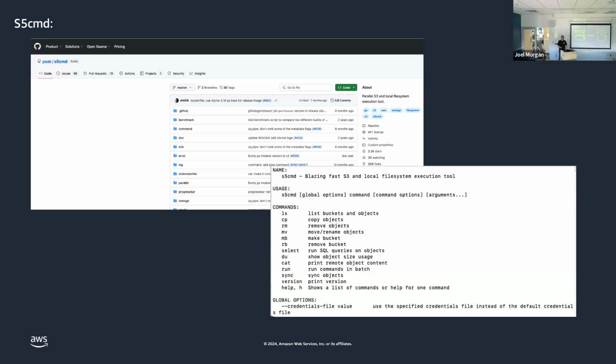And these are the kind of things you can expect from it, right? LS, list buckets and objects, copy, remove. It's really very similar to using the AWS CLI or even using common Linux command line tools. And there is a sync, as you'll see, sync objects. It works the same as the sync I was talking about before. So if you ever used rsync, it's going to be a very similar experience.